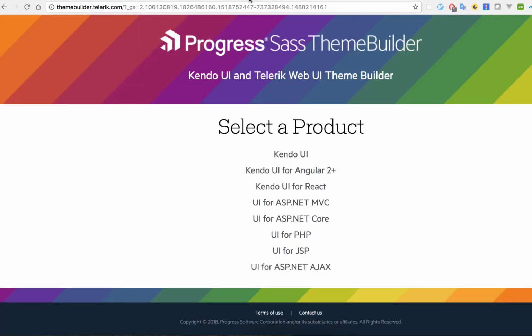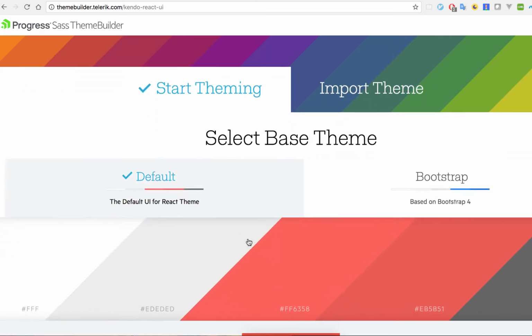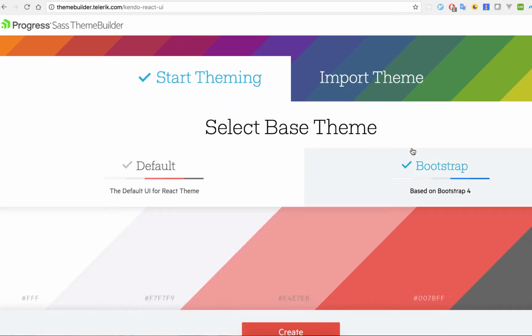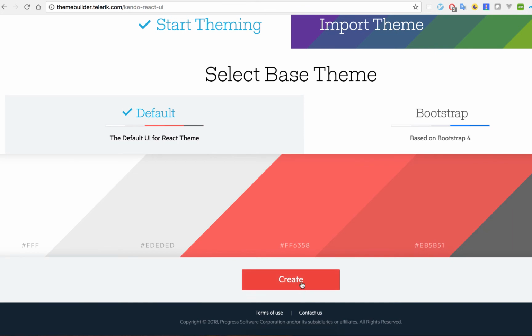One of the tools that I want to show you that I think is fantastic, there's actually a progress theme builder. And as you see here, you can use any of these projects. We are going to be doing Kendo UI for React. And you can import a theme, you can use a default or bootstrap. We actually also have material available for the theming of these components, but not in the style builder yet. So we're gonna go with default, just because I wanna walk you through it.